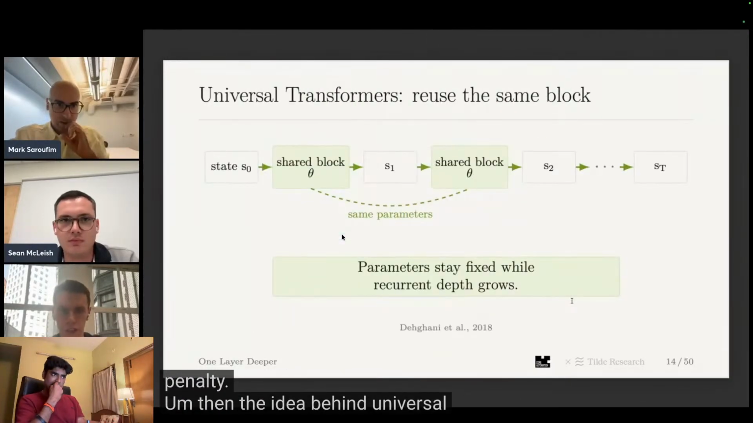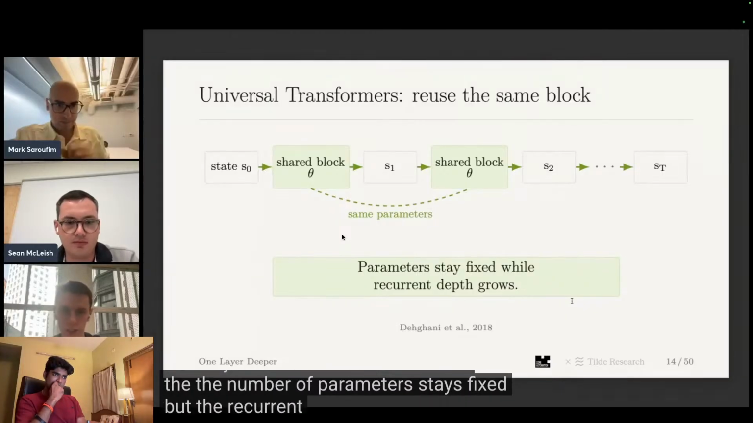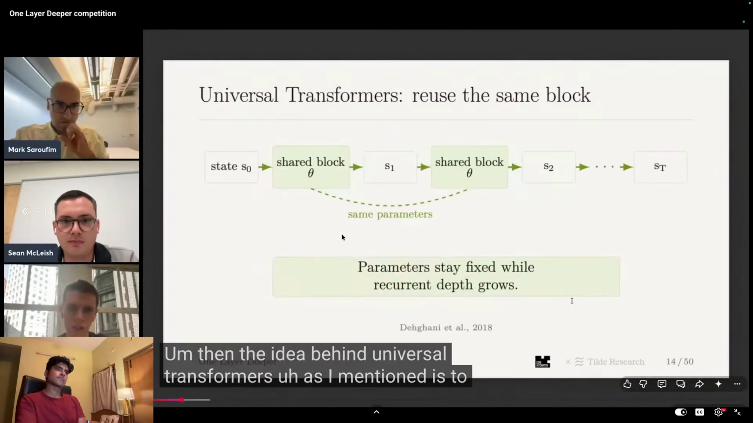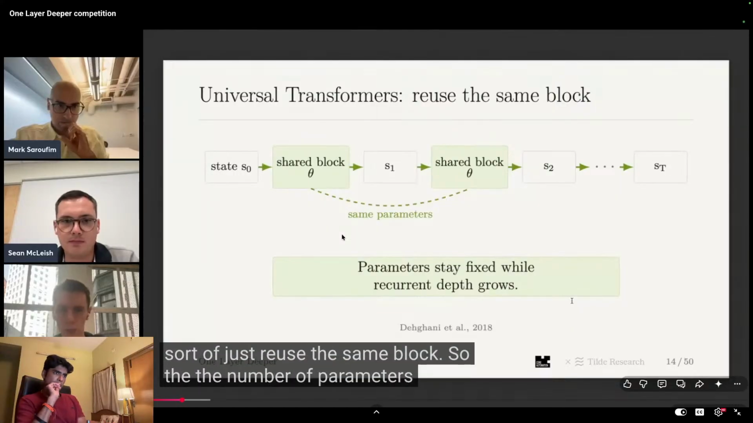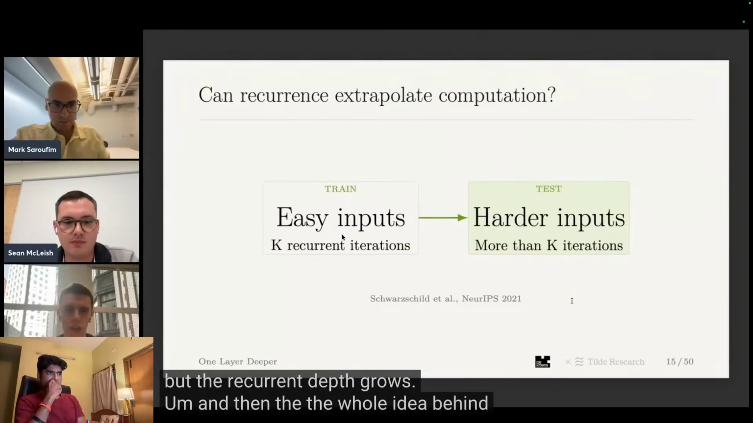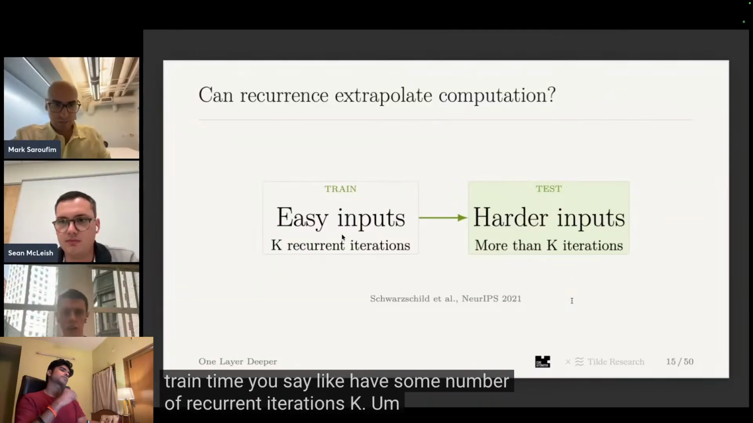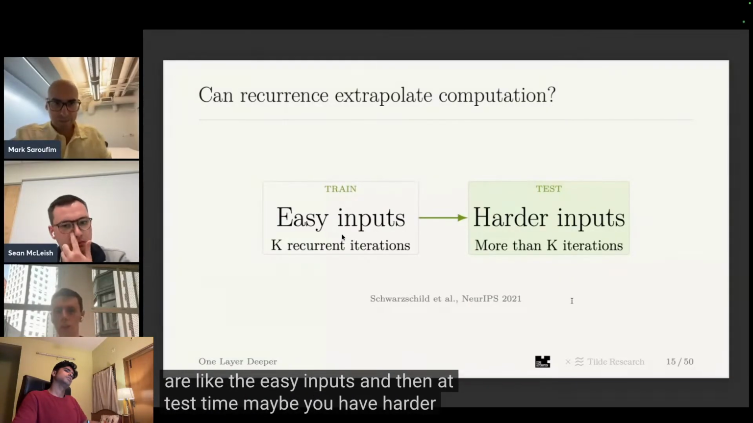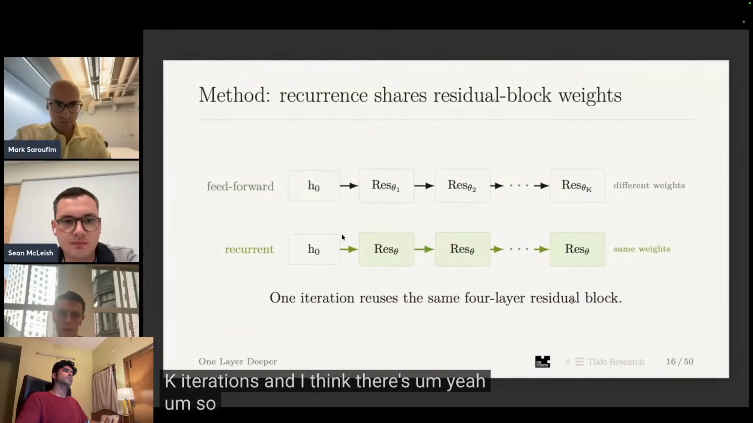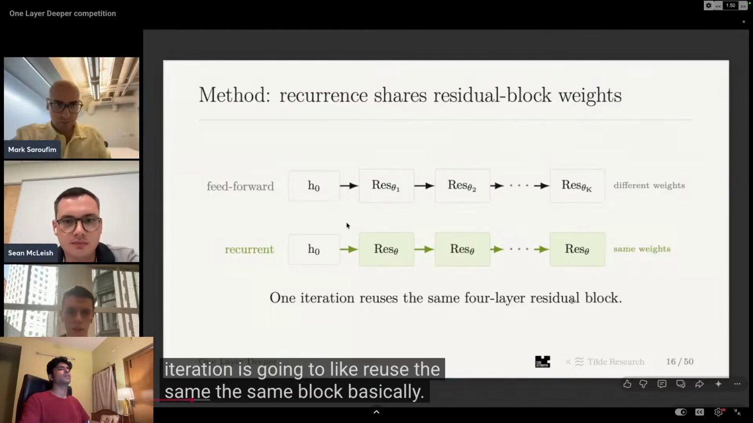Then the idea behind universal transformers, as I mentioned, is to just reuse the same block. So the number of parameters stays fixed, but the recurrent depth grows. And the whole idea behind this recurrence extrapolation is that at train time, you have some number of recurrent iterations k, and these are the easy inputs. And then at test time, maybe you have harder inputs, and then you'll have more than k iterations. It's the same weights, but one iteration is going to reuse the same block.